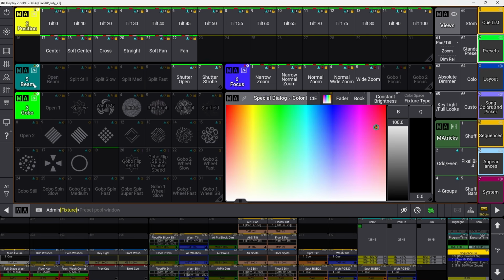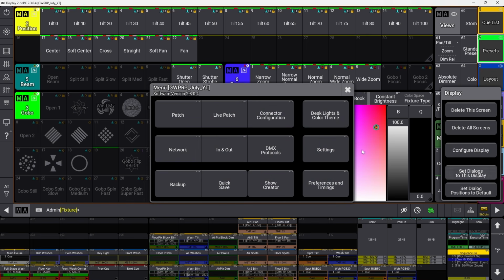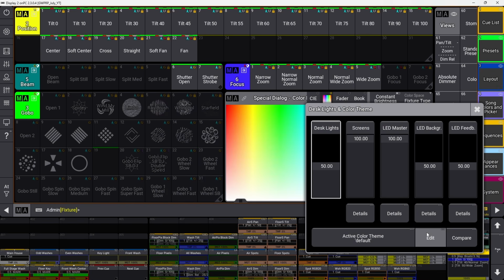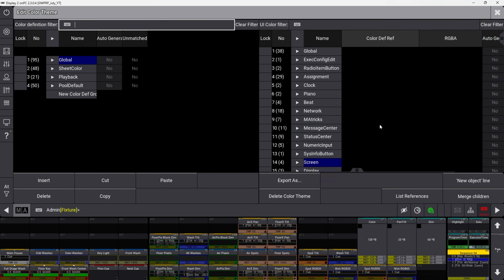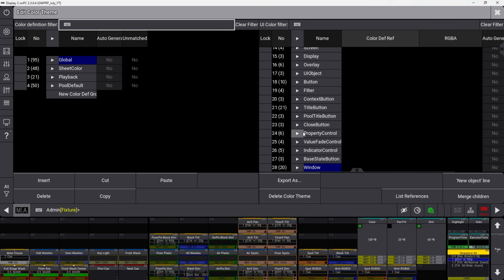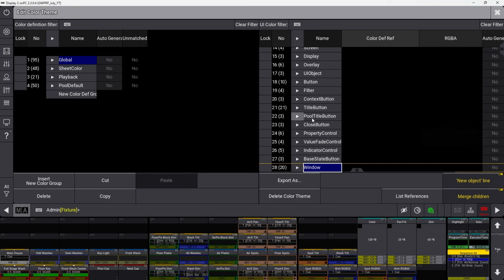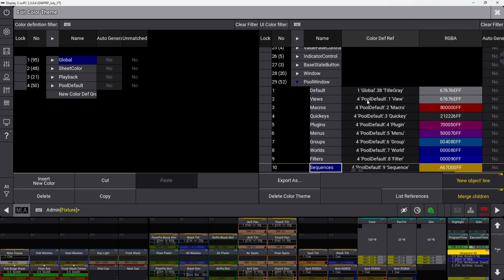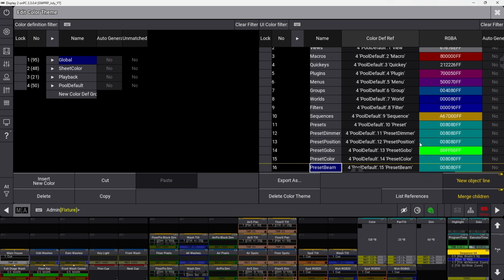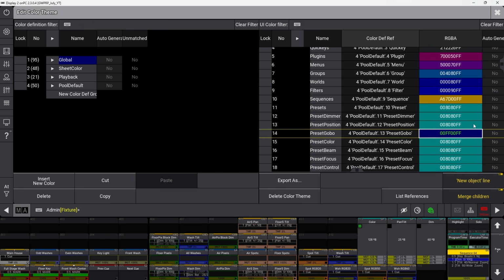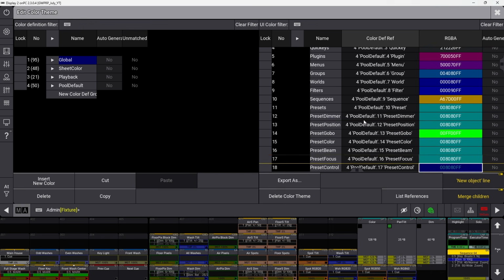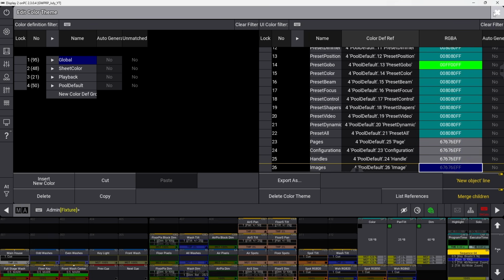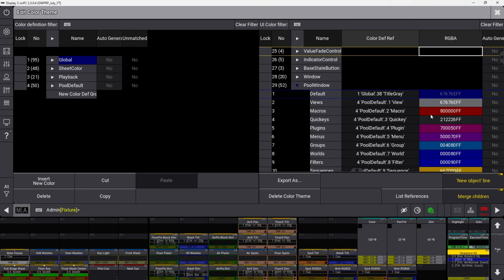Now, they do default to this color, but you can also change it. So if we go to Desk Lights and Color Theme, Edit, we can find a, let's see, is it under here? It is not. It is Pool Window. Under Pool Window, we can change the defaults. Yes, all of the presets are defaulting to this, except I already changed Gobo when I was playing with this. But you can change the preset defaults, and then when you open that window, until you custom change it, it will be defaulting to this color, whatever this color is.